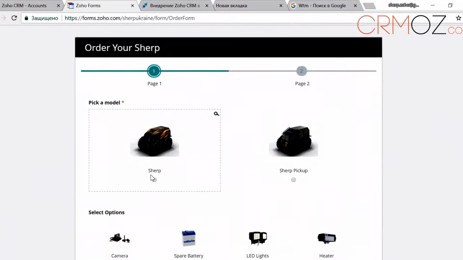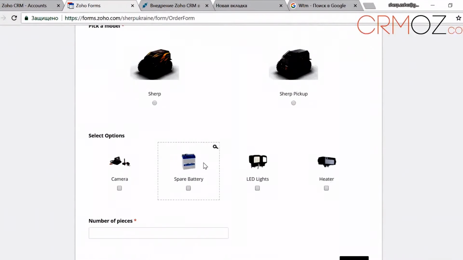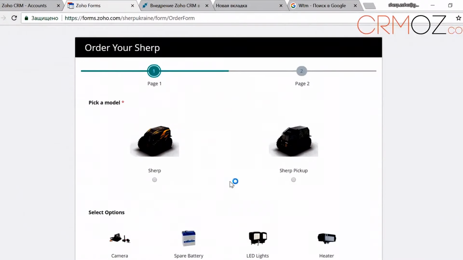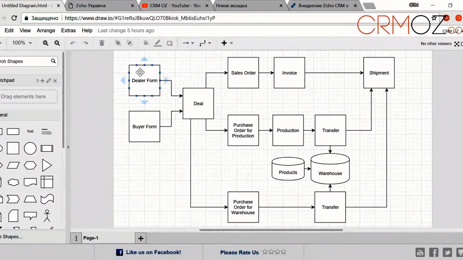We have sketched out such a form. Take a look at our videos. We will explain how this is done in a special video, but this recording is not intended for that. Here we show exactly how to establish a business process in detail using Zoho CRM products. In the first stage, we use Zoho Forms to review the process, specifically the order form. The dealer places an order on the website and this order is entered into Zoho CRM as a deal.